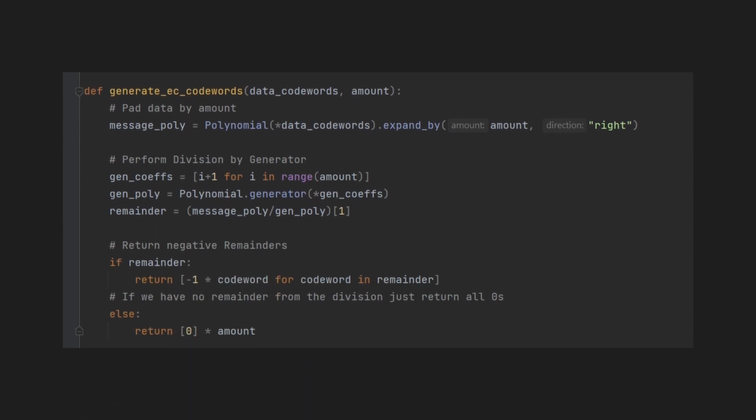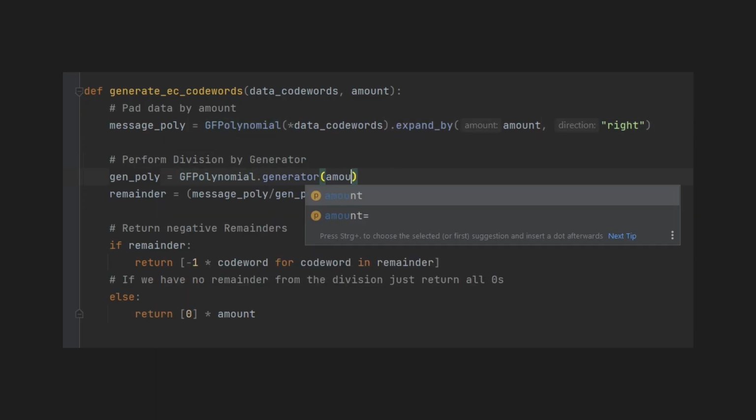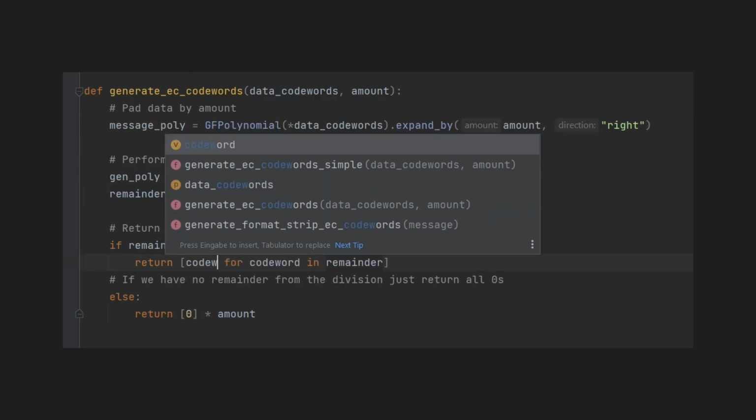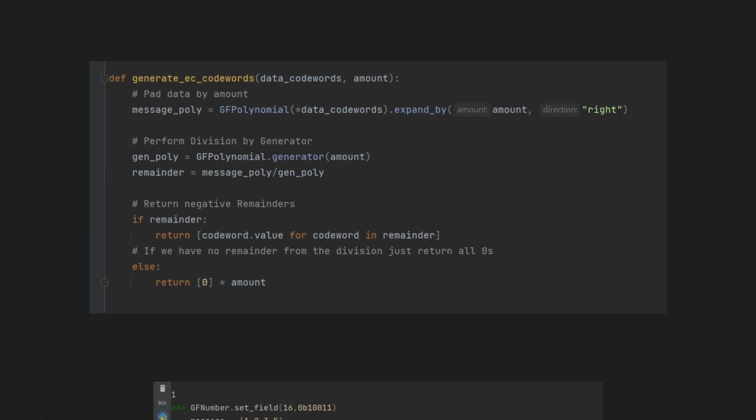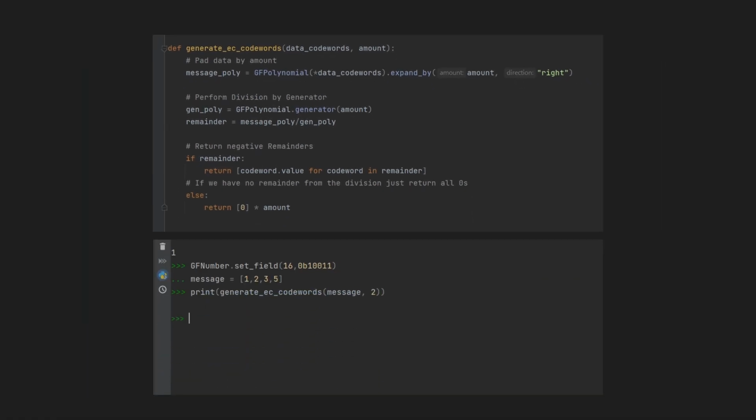Alright, if we change these polynomials to our new GF polynomials and tweak some other stuff in here, we see that we get a new set of coefficients when we run our code. And indeed they are limited to 4 bits. So we can replace our previous code words with these new ones. Of course, our receiver would also need to use this finite field arithmetic when decoding them, but that doesn't concern us right now.